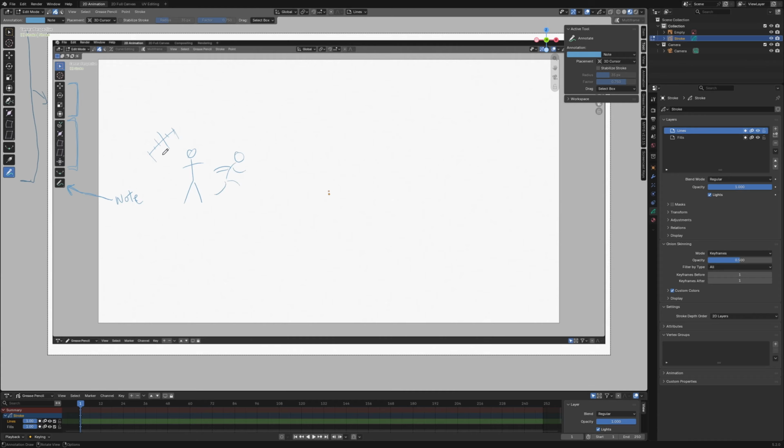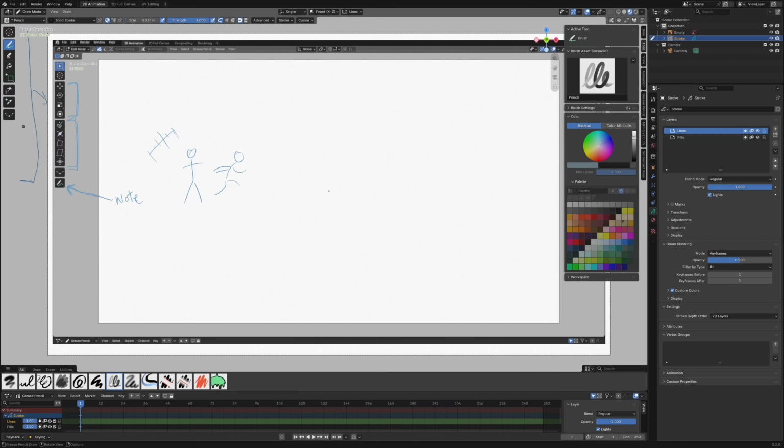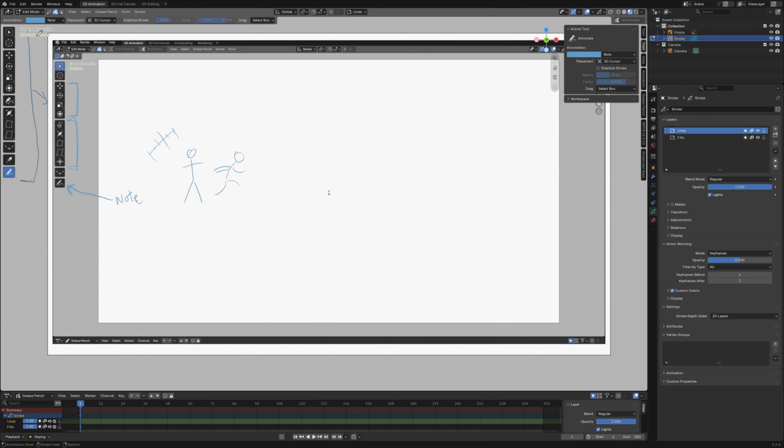Now this is only available inside of edit mode and sculpting mode, which I'm going to cover in the next video. But this annotation tool is not going to be available inside of the drawing tool. Let me go back, and in here we only have this brush tool instead of having an annotation tool here.